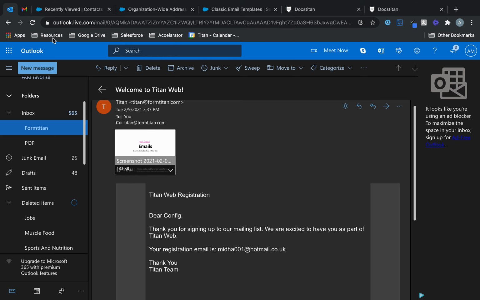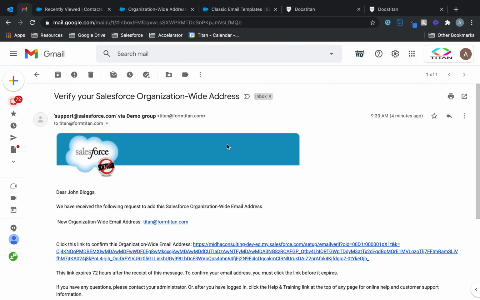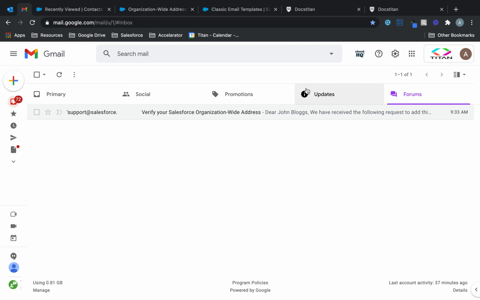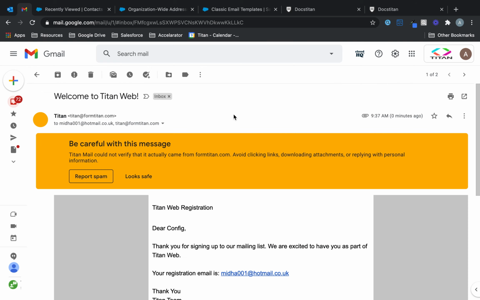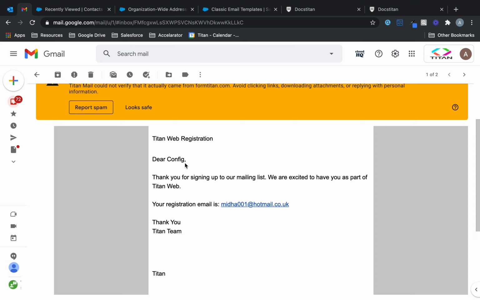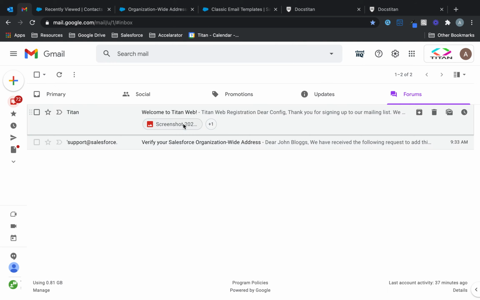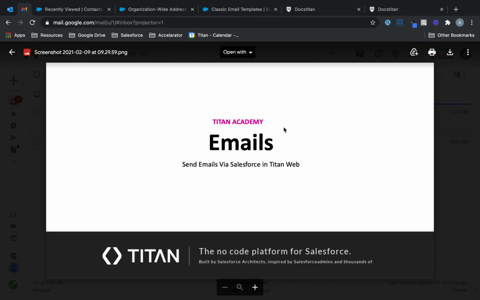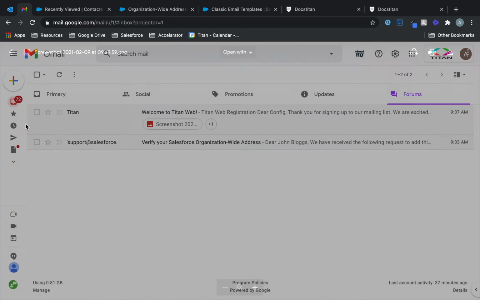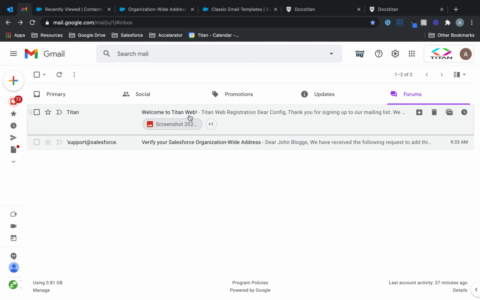And then if I go over to the CC, and I'll just come out of here quickly, the CC will appear in here as well. So here it is, Titan Web registration, dear config, thank you for signing up for mailing list. We're excited to have you a part of the team. Here's your email. And then from there on, you can even see the attachment being attached. So a lot of steps in there, but it's actually pretty straightforward once you know how to do it. And yeah, that's how you send via Salesforce.